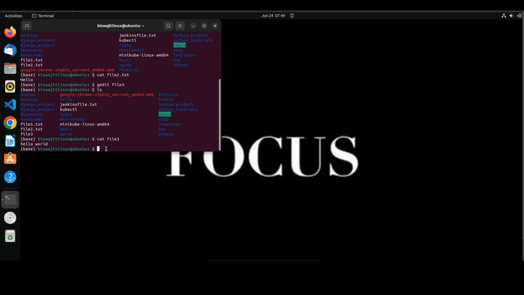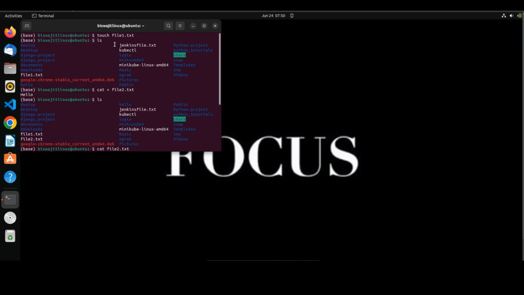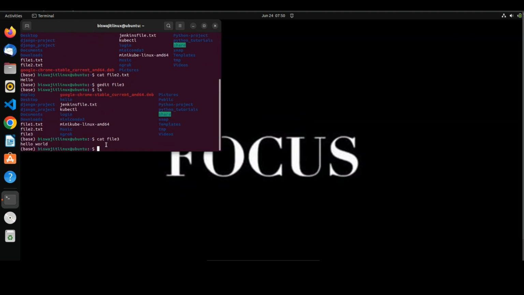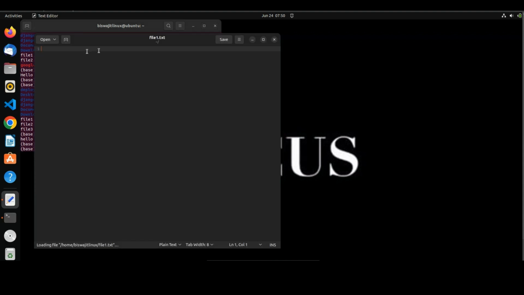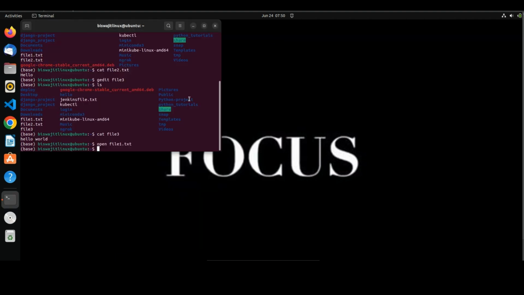Correct? Now there is another way of creating a file. One method is there to open the editor for you to view the contents of a file. Like in the previous touch command where I created the file, I can open the file in the editor by using open also. Suppose I want to open file1. What I can do is open file1.txt. It will open the editor for us to write contents to the file.